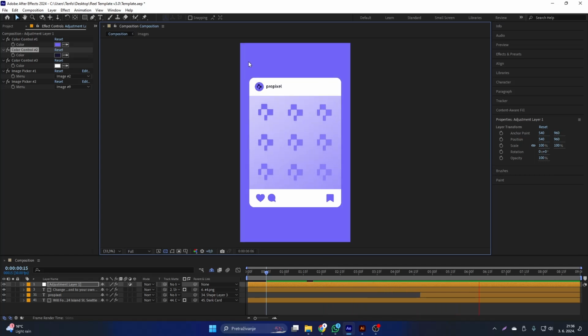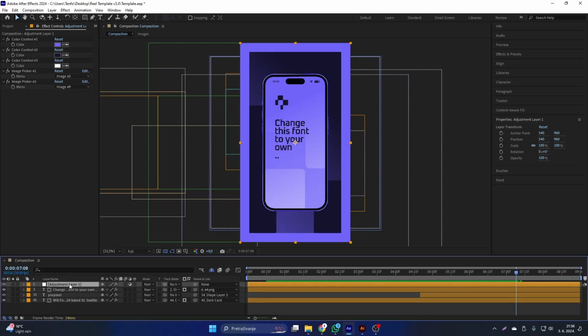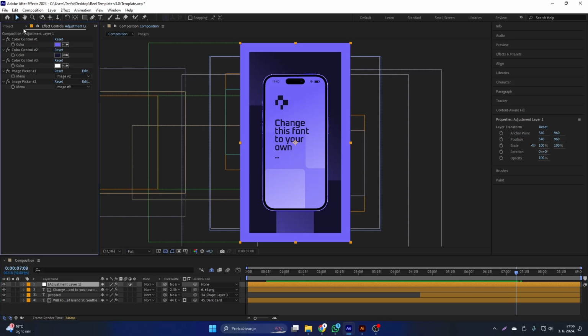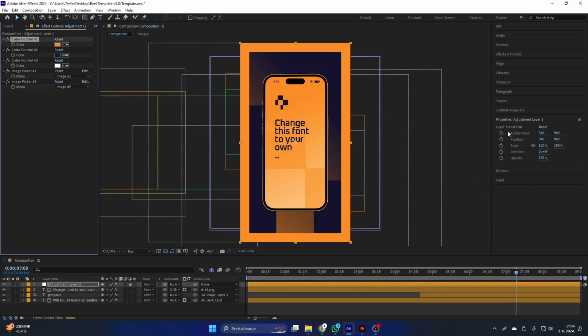And the next thing you want to do is change the colors. So basically, to do this, go to the first layer, which is called Adjustment Layer, and under Effect Controls you can see there are color controls 1, 2 and 3. So the first one will be your main color. So let's say I want to change this to some sort of orange color, and click OK.